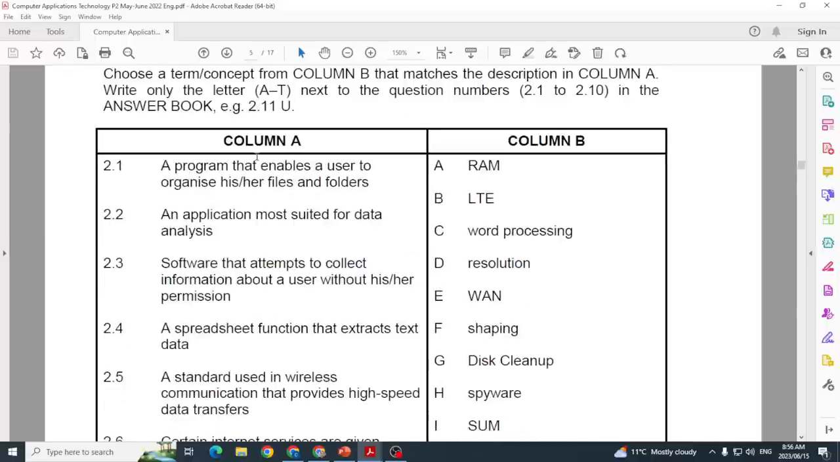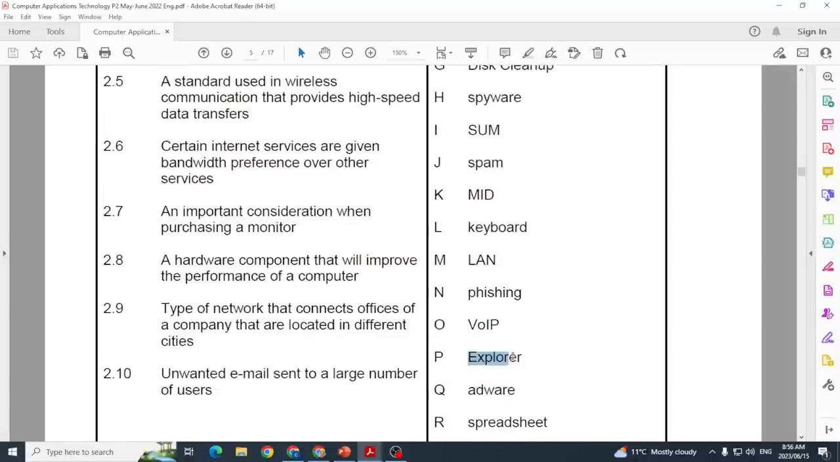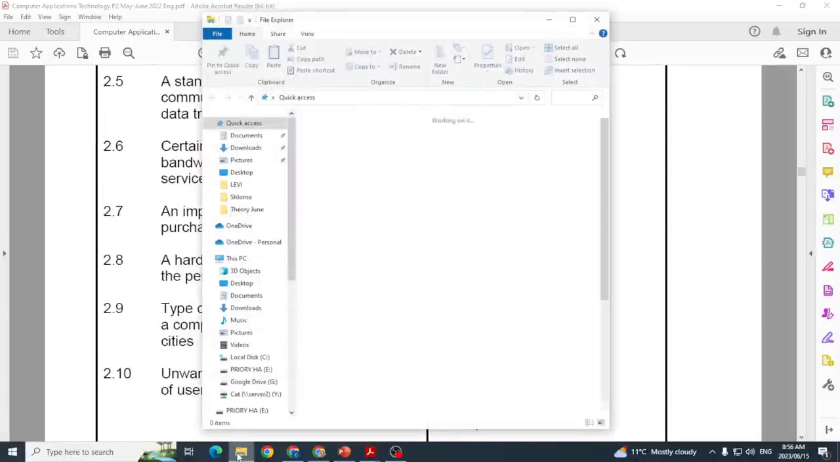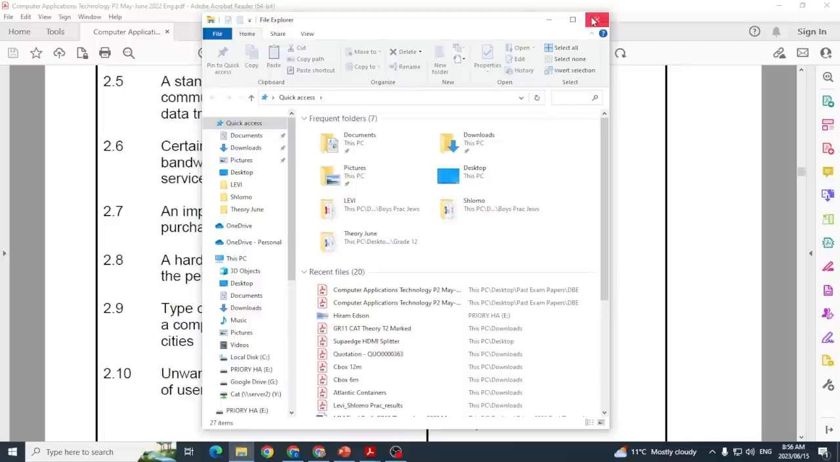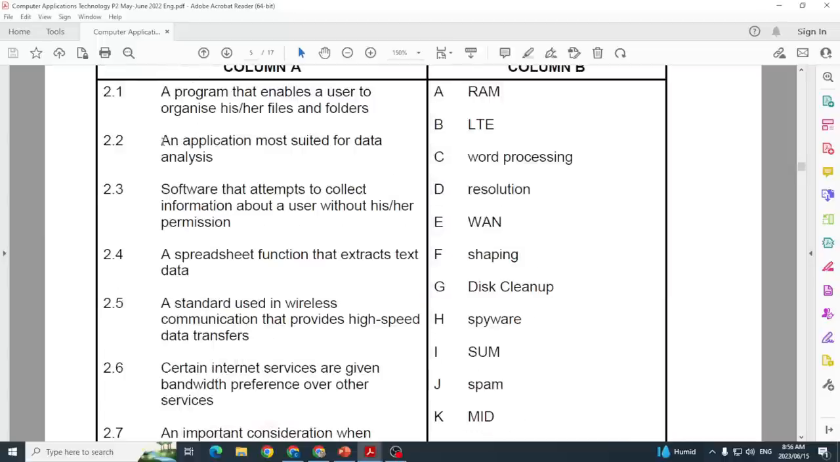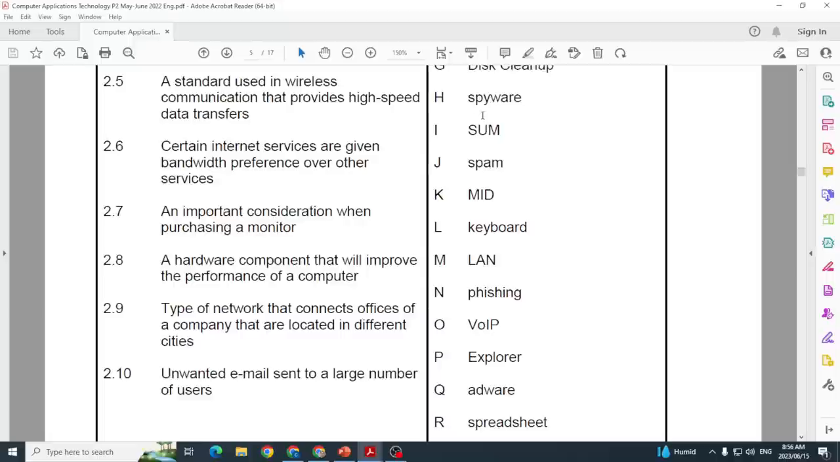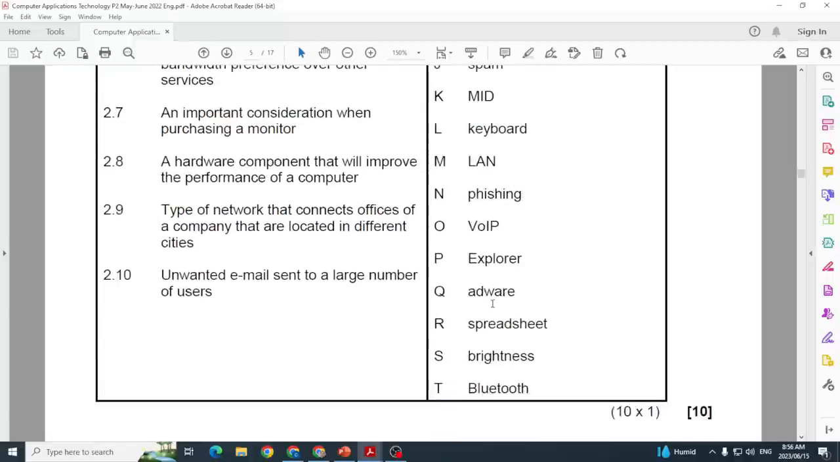First one, 2.1. A program that enables a user to organize his or her files and folders. Now, on the PC, how do we do this? We do it by using the Explorer. Over here, when I open this, there's my File Explorer. Okay, so that's our option. The first one is P. Then 2.2, an application most suited for data analysis. So it's not going to be Word. Remember, we're talking about an application. So we're looking at a program. So we're going through, and the only other one that we have is our spreadsheet, right? Excel.